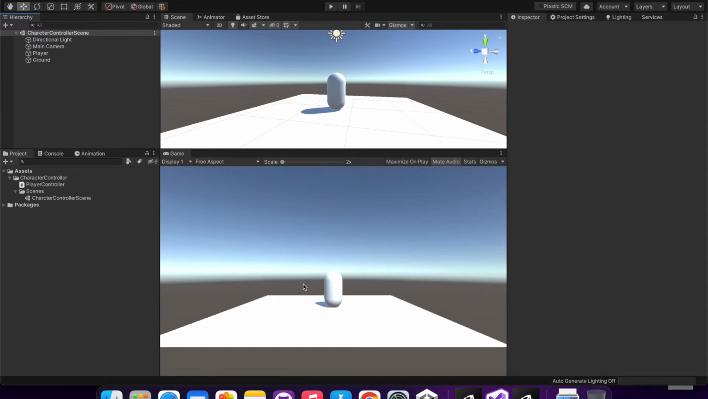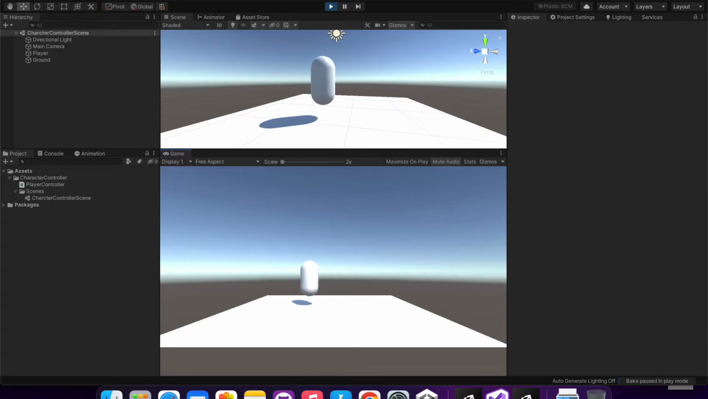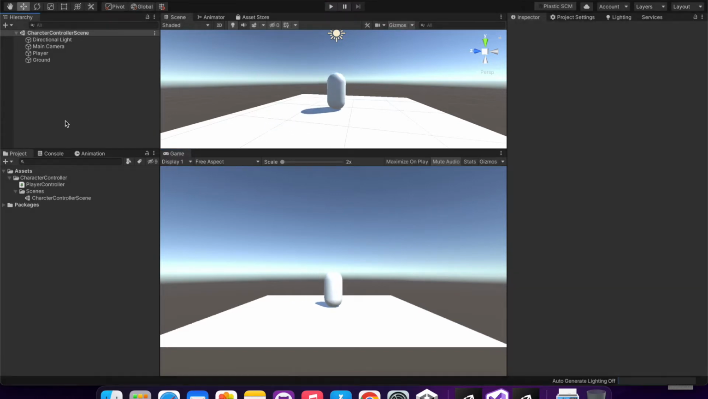Hey guys, what's up? If you have been following along with this series, you already know that we have done the movement for our character and the jump for our character. So this is something that you must have by now. Today we'll be adding the camera movement.